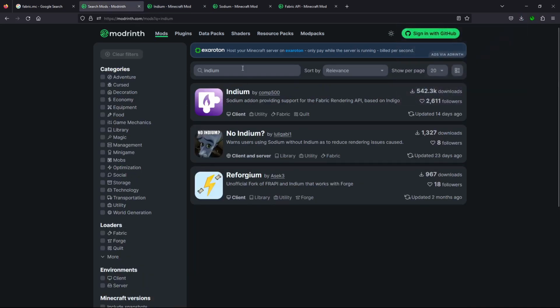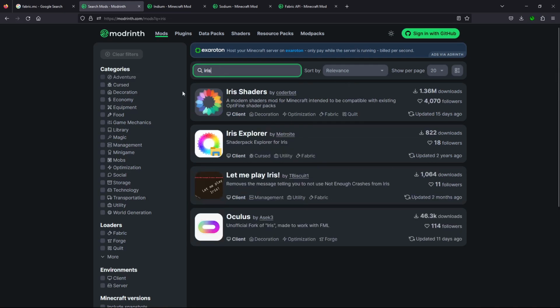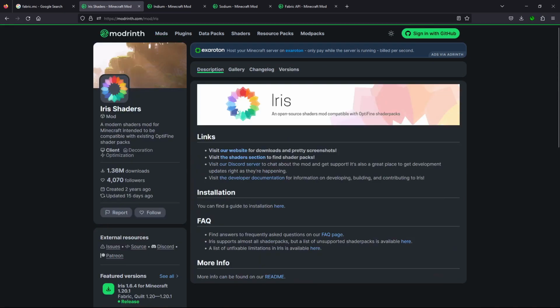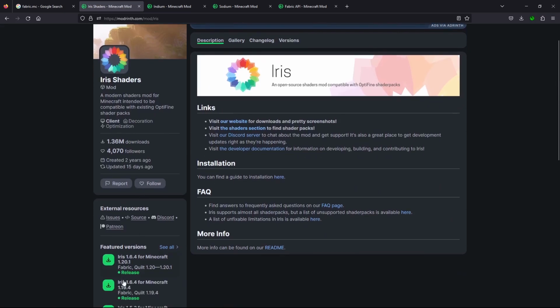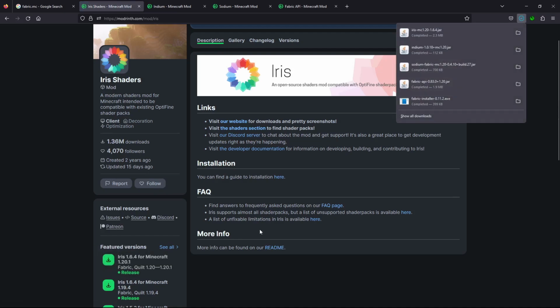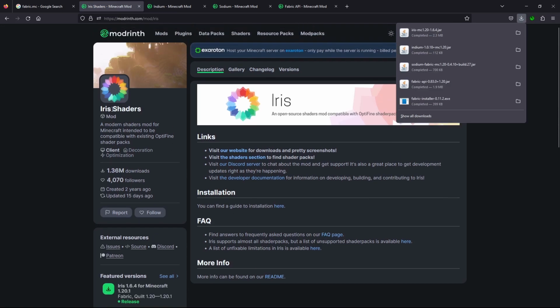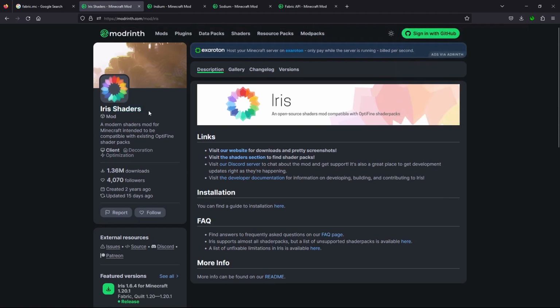And then we will need to get the Iris shaders right there. Click on that. And then here we will get the Iris 1.6.4 for Minecraft 1.20.1. Again, as you can see, it is compatible with 1.20, so just get that. This basically does what it says in the name. They allow shaders because as we aren't using Optifine, we need a different mod to do that.